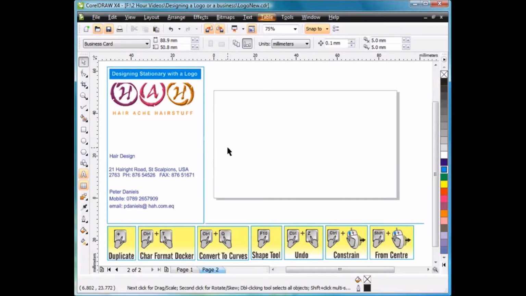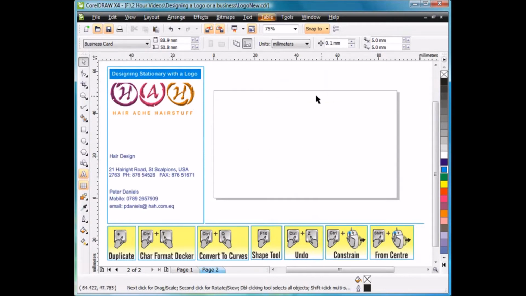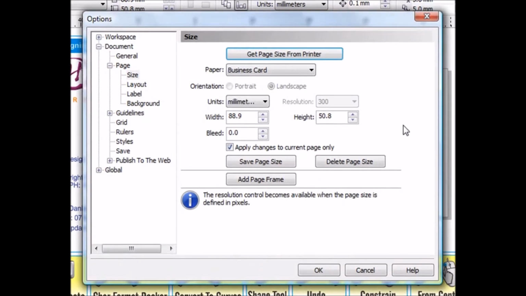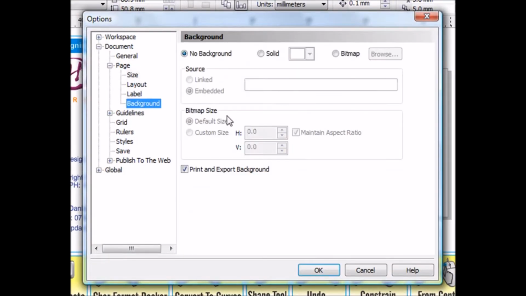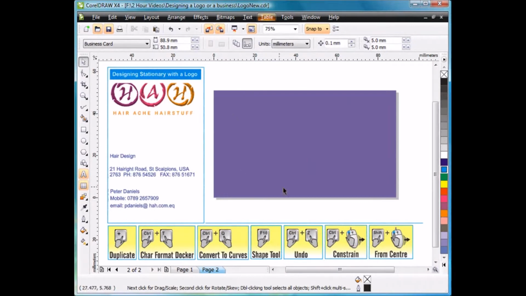First of all, we're going to create a business card as part of our stationery group. The best thing to do is come up to the paper selector and simply choose business card as your paper size. To create a solid colour background, just double click on the page border and that brings up your options dialog. Choose page and background and then turn on solid and choose any colour that you might want to work with.